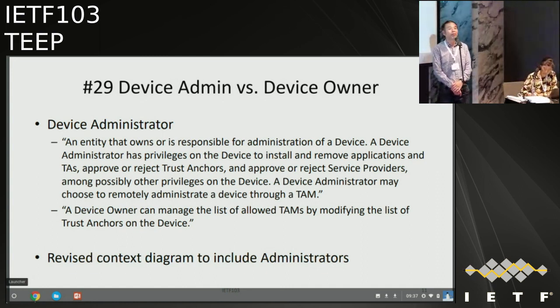Hi, this is Mike Jenkins, just to throw a little gas on this. If I were going to define owner, it would be the one who sets the policy for the device, what can be done with the device. The administrator would be the executor of that policy. And then the operator would be the one who presses the buttons when it's being used.